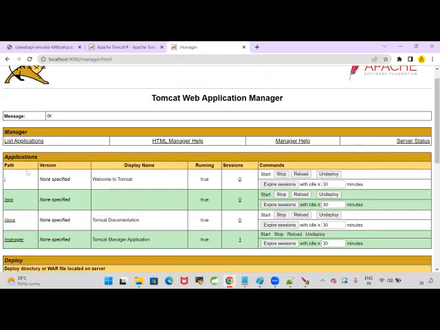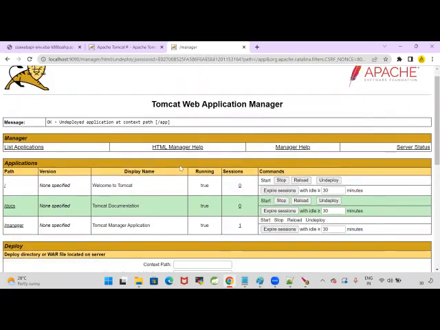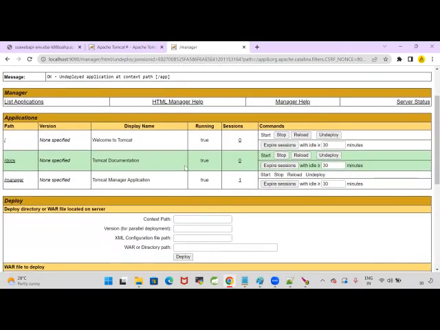Once I click on sign in, it is saying that my application is already deployed. Can I undeploy? Yeah. What is the meaning of undeploy? Removing the application from the server is called undeploy.